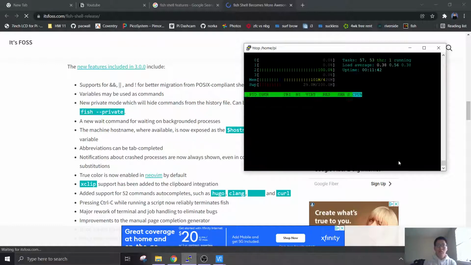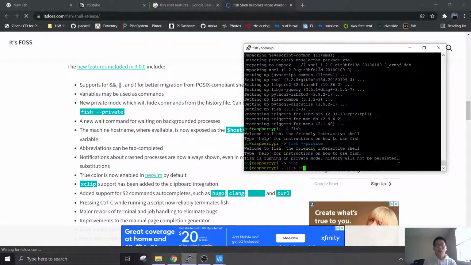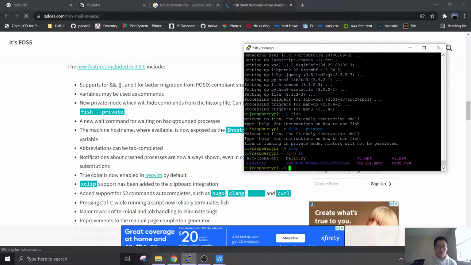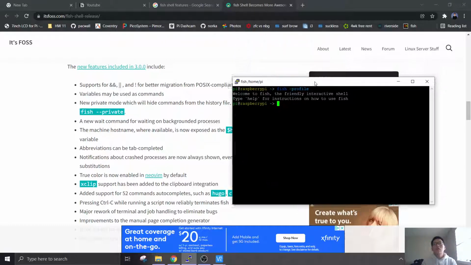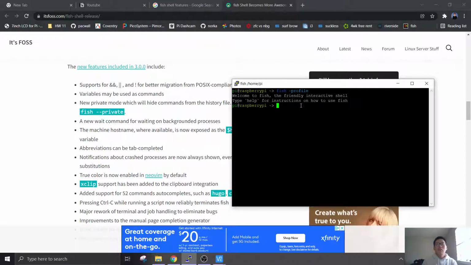So let's say htop, cancel. And let's say ls. Clear. No, it's okay. Oh, so no history before the first command of private will be recorded. Alright, I'm not sure how different that is, but let's see. Fish, P profile maybe? Okay. So I guess now we're out of private. That is cool.